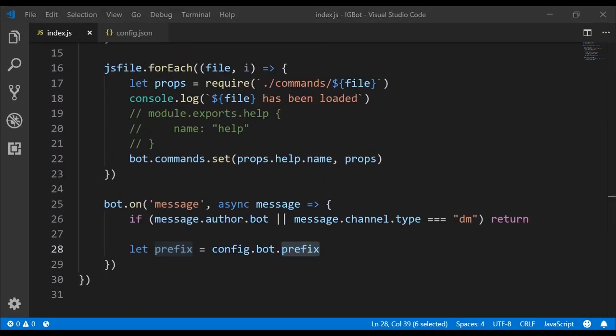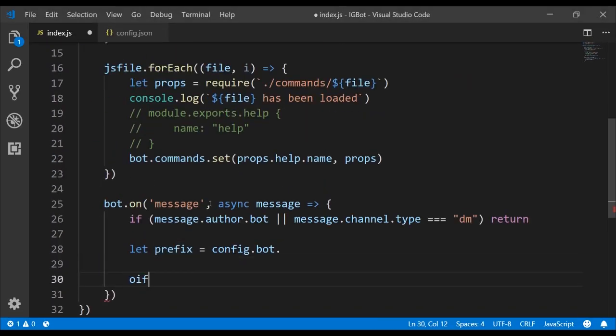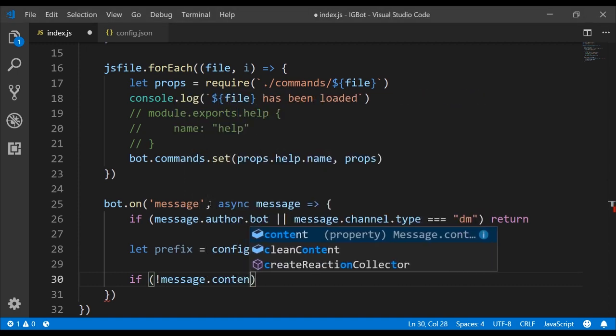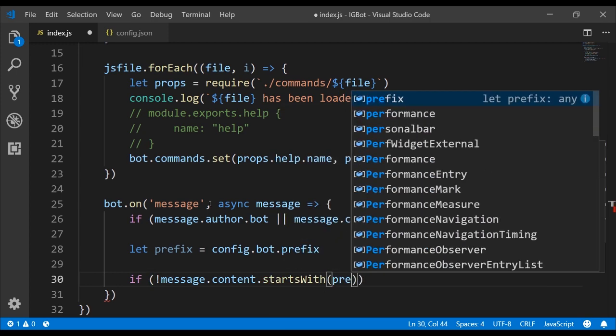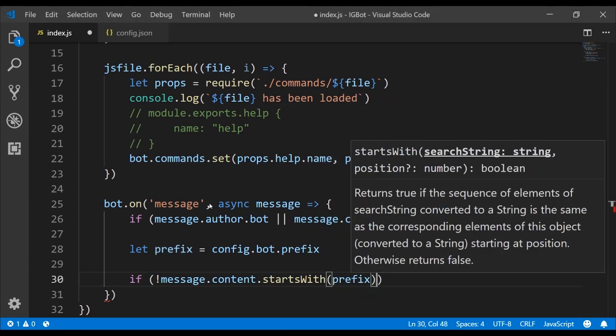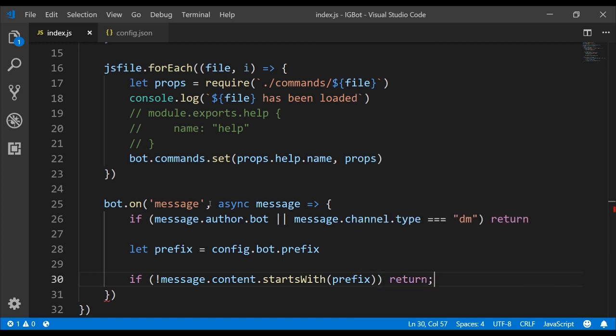All right, perfect. Now let's go here. If message.content starts with prefix, we're going to return it. As you guys can see, this means if not. This means if yes, and this means if not. It's just some simple English here, guys.